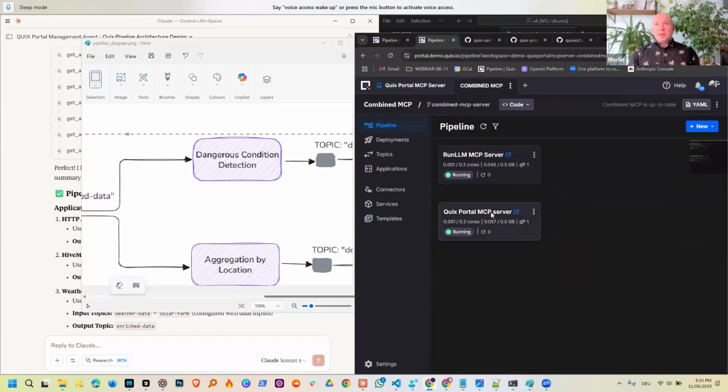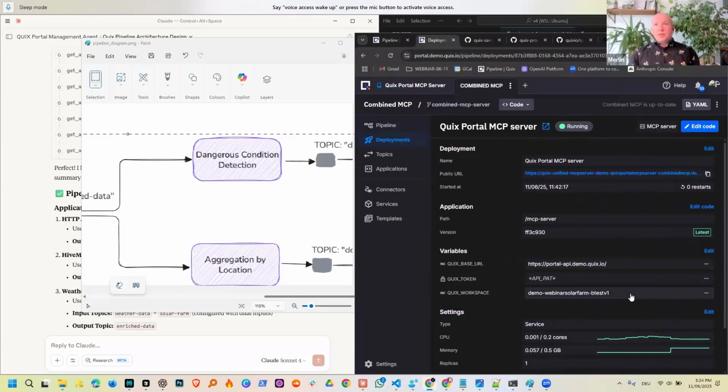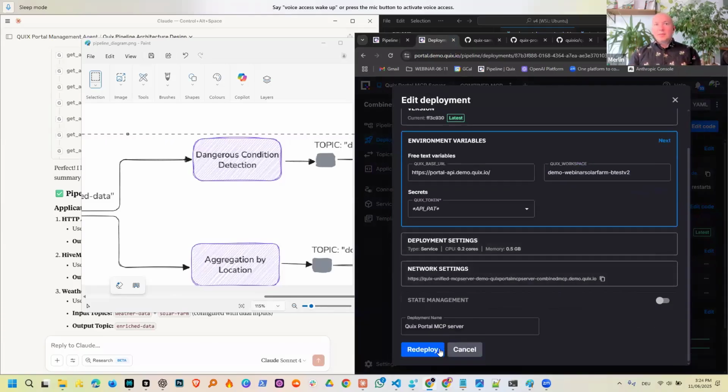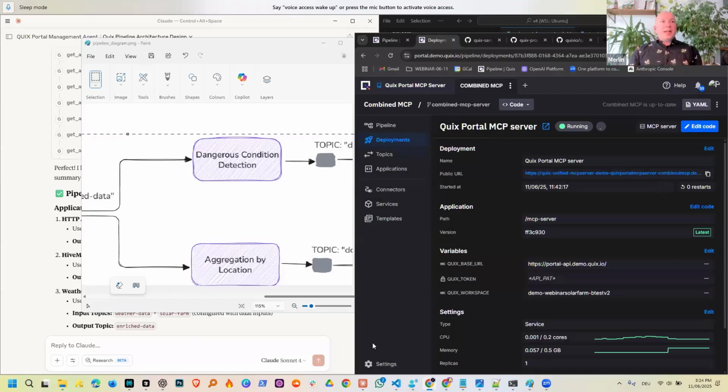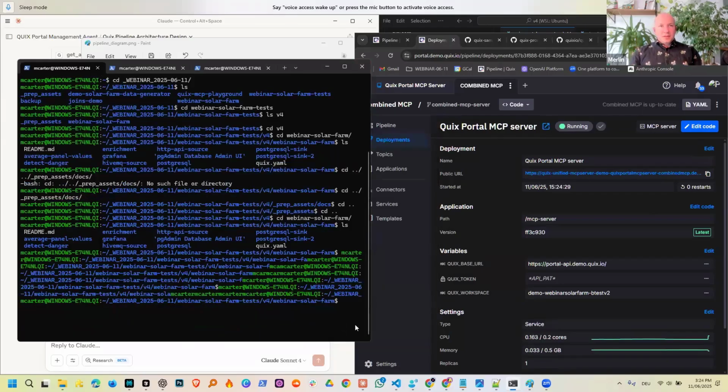I'll just update the MCP server to work on a different workspace. I'm just going to change that because we're going to need that in a second. Okay, so let's open Claude Code. I'm using Claude Code instead of Claude Desktop because I want it to be able to actually just write code instead of making API calls.